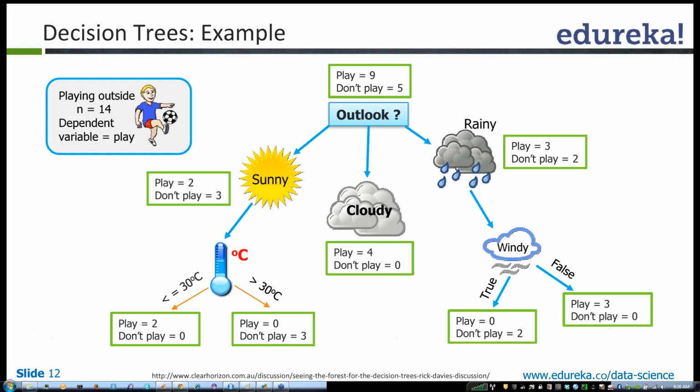Is that clear to everyone? Is it clear what the decision tree is? We will now go into the details of how to construct such a tree. Okay.